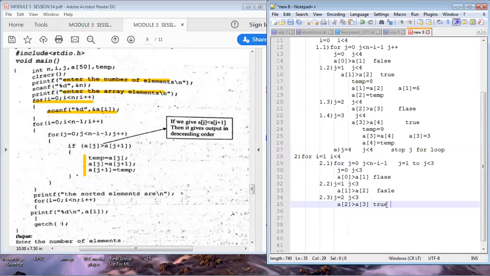So what we did? We just swapped. I'll just use swap instead of writing all the steps for swapping. Swap A of 2 comma A of 3. We did that already. Now in the next iteration, 2.4. So what is the value of J? Now J is incremented by 1, J is 3 and J is less than 3. Is this condition passing? No, because 3 is not less than 3. So stop the J for loop.